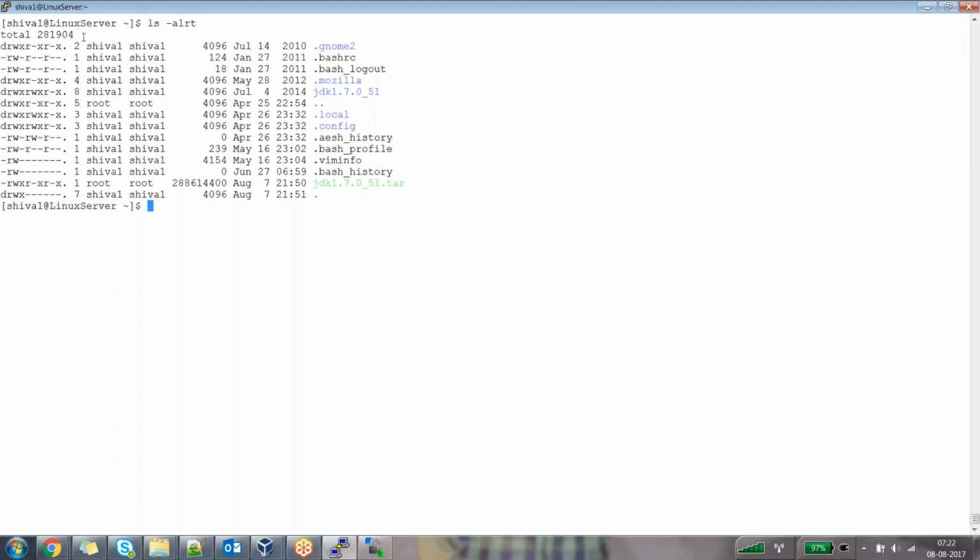Now once you're done extracting it, you have to provide this particular path as an environment variable. How do we do that? Can anyone help me recollect that?